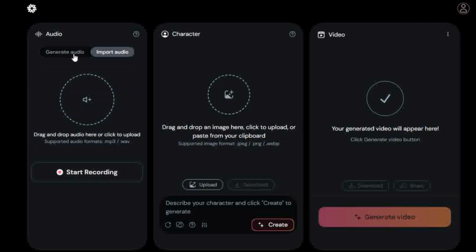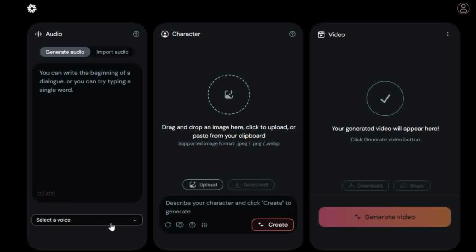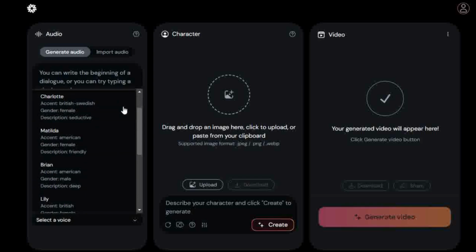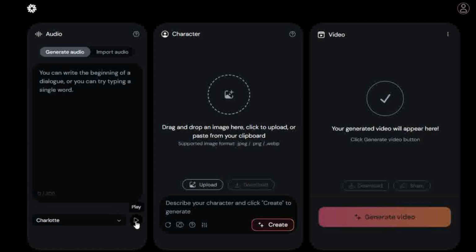Here's how it works. You can upload an audio file in MP3 or WAV format. You can even use a song. Or simply type in text and generate your audio using the pre-made voices from the drop-down menu here. Preview what they sound like by clicking the little play button.